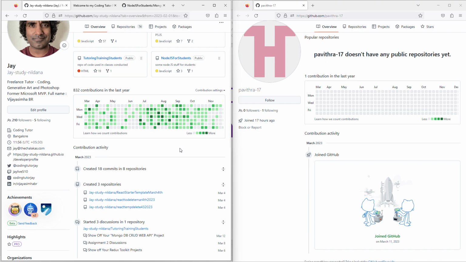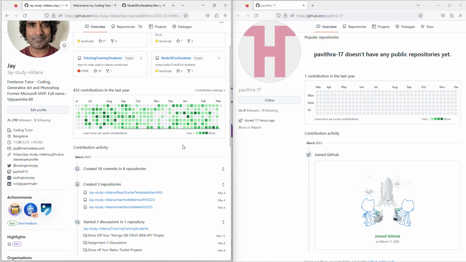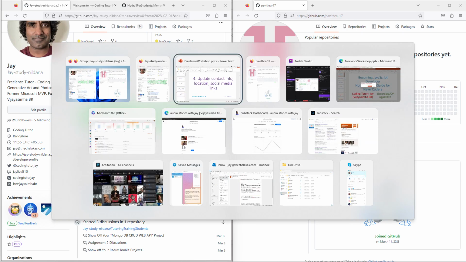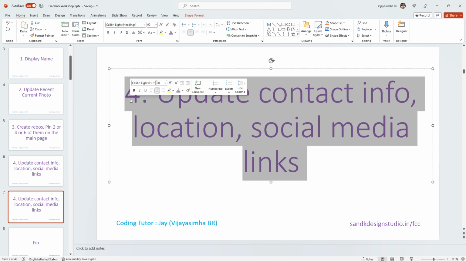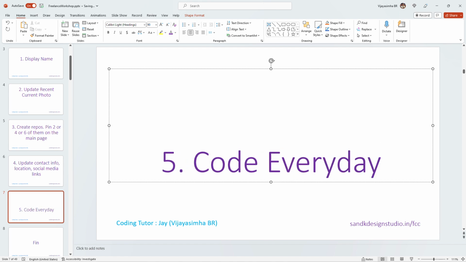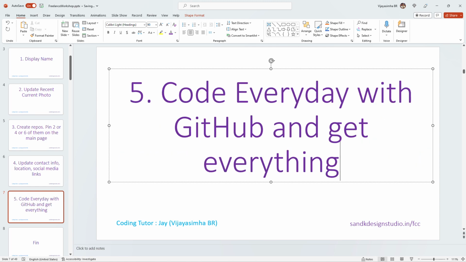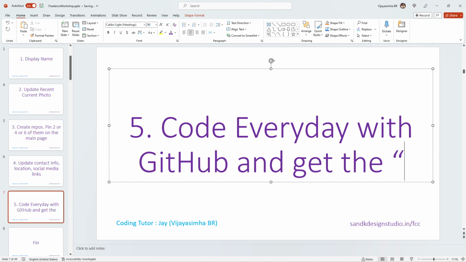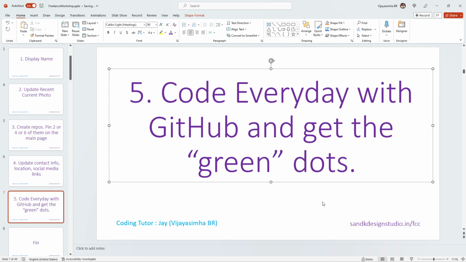Okay, if you're a student, if you're trying to become a developer, you have to code every day anyway. So make sure that you code and use GitHub every day, and let your activities get recorded like this. Very, very useful for your career. So the next thing you want to do is code every day. Code every day with GitHub and get the green dots on your profile. It really helps you.